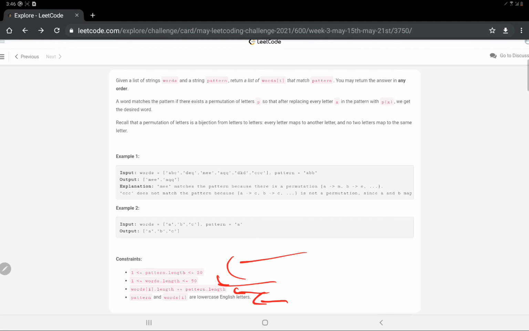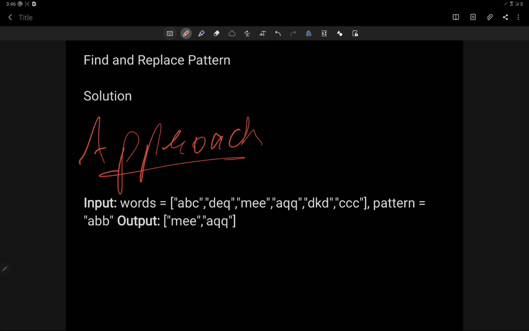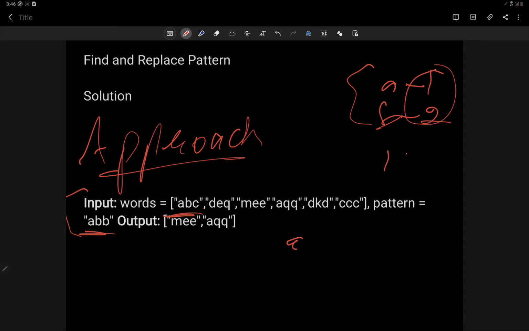Now let's see the approach for this question. We will be solving this example. First we will encode our input pattern. A is occurring 1 time, B is occurring 2 times. Then we convert these values into a string, that is 1, 2. We will look for this particular string.